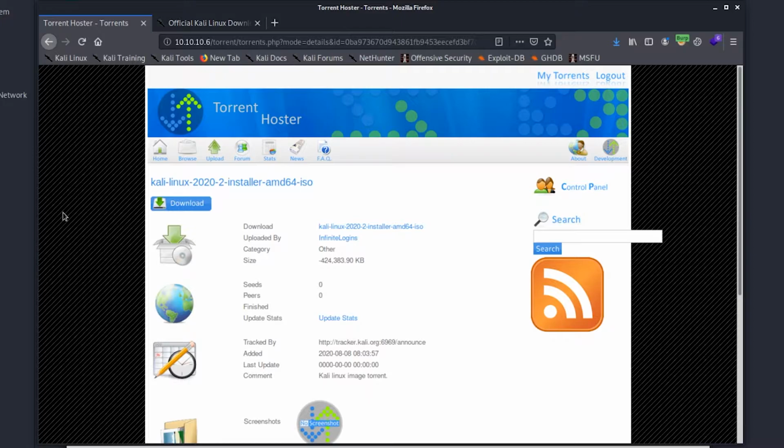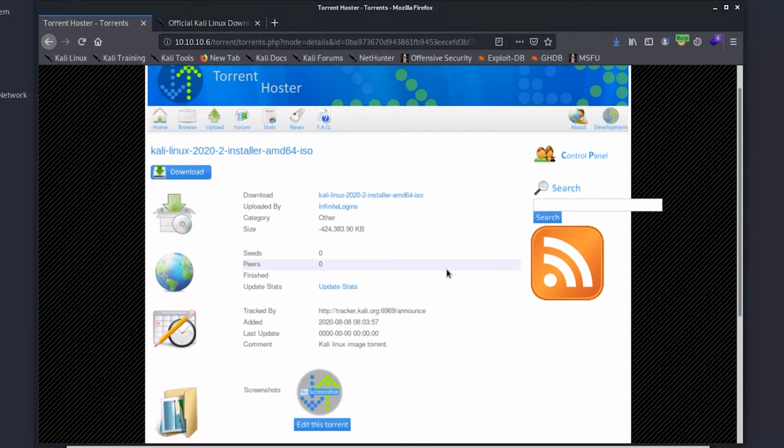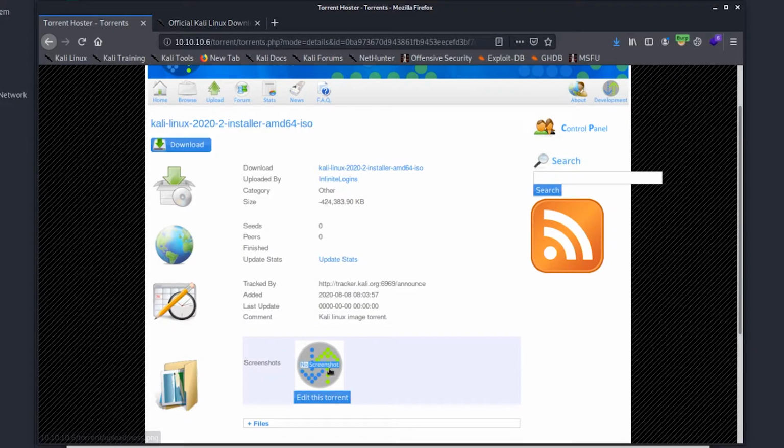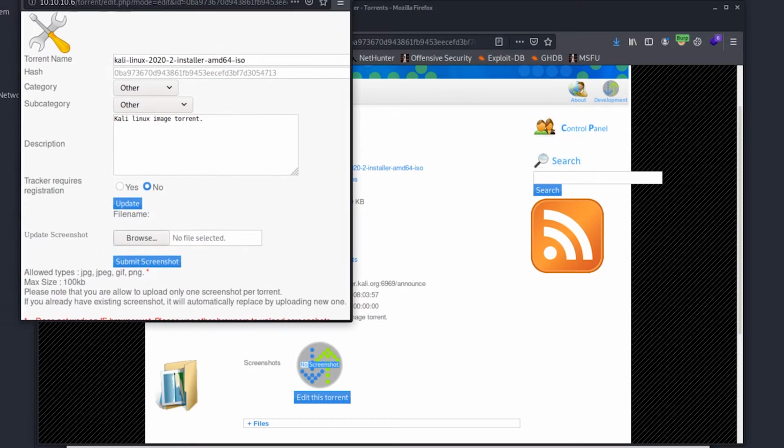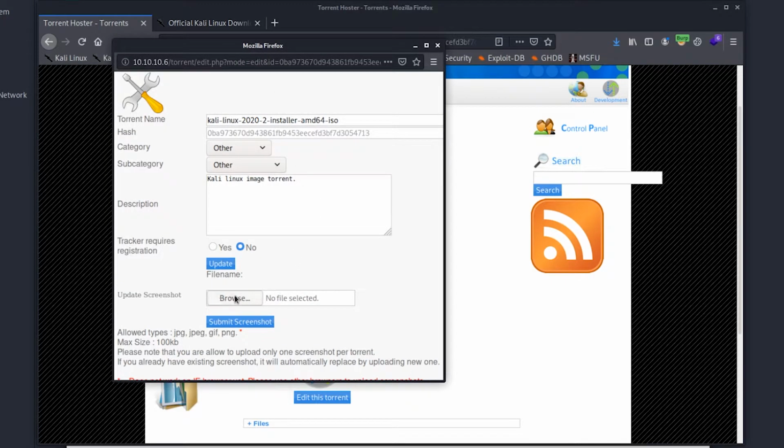Okay, so it looks like our torrent file finished uploading, and at this point we're now taken to this informational page about it. And if we scroll down a bit, we see we have this section here for editing a torrent and looking at the screenshot. So if I edit this torrent file, we now actually have the ability to go in and browse and select our own screenshot. And this file upload right here, this is where we're going to try to perform the exploitation.